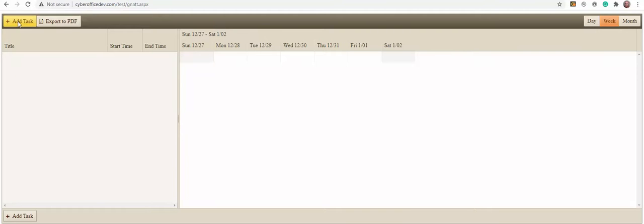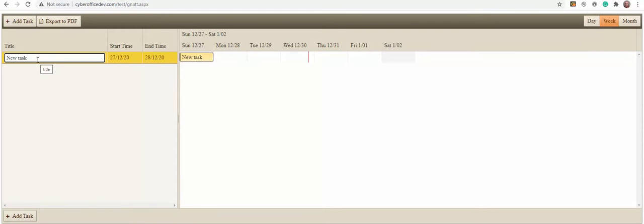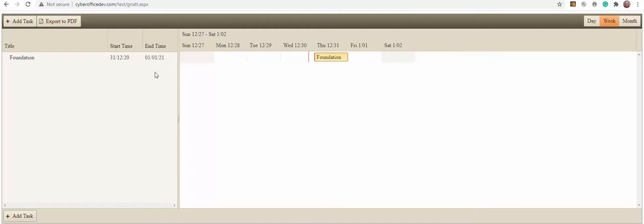To give us a quick demonstration, I'm going to add a task. I'm going to call this task Foundation. Okay, so we've got a task now. It's a simple foundation. As I typed it in there, it does default to the Sunday of the time that I'm showing, but you can easily move it to any day that you want to. As you move this, you'll notice that the start time and end time is changing over here. Let's go to Friday. See how it changed.